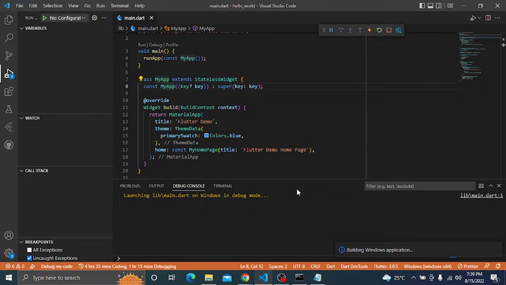This first launch might take a while, so let's just wait for it to finish building. Okay, it has opened. That's nice. Yeah, mine is still loading.